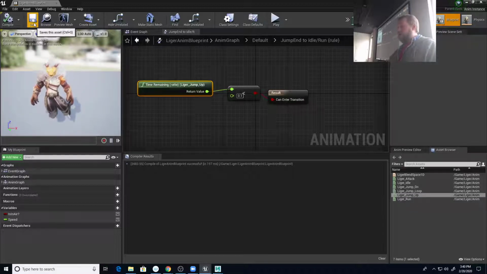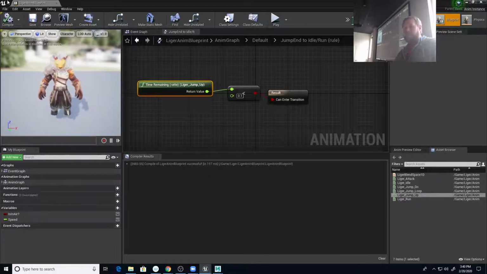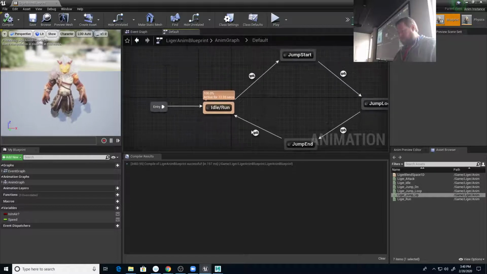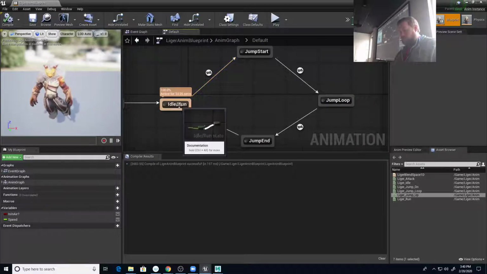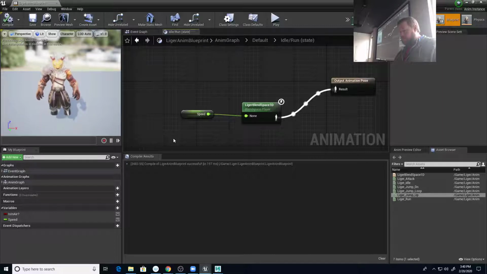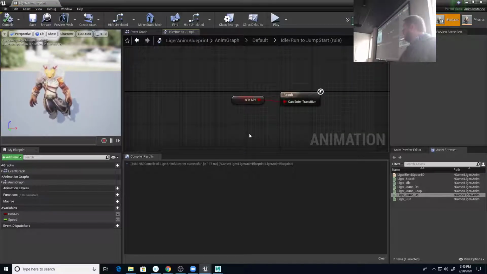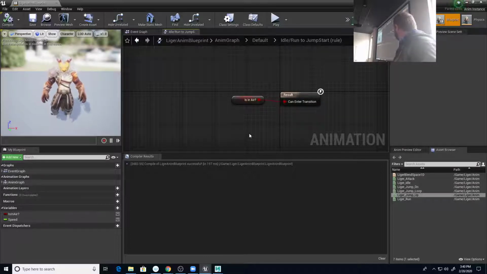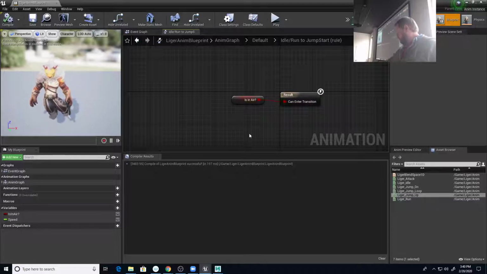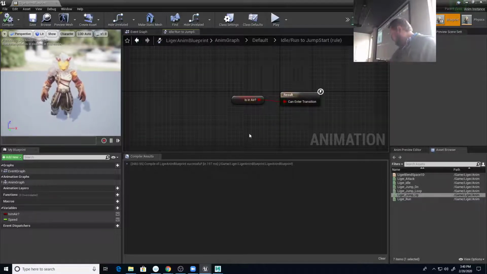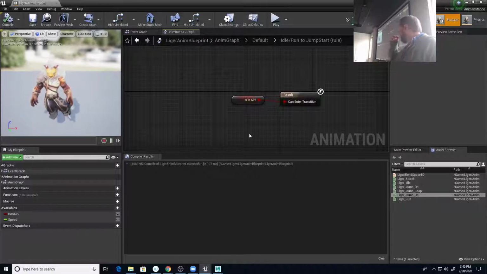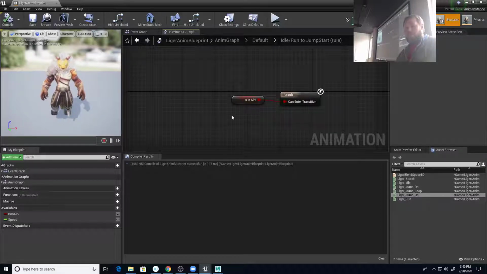Look at that. Can you go back to your idle run? The jump, oh, idle run to jumpstart. It's just is in air. Okay, and then get is in air and connect to that, right? I think that's the thing that's going on. Okay.